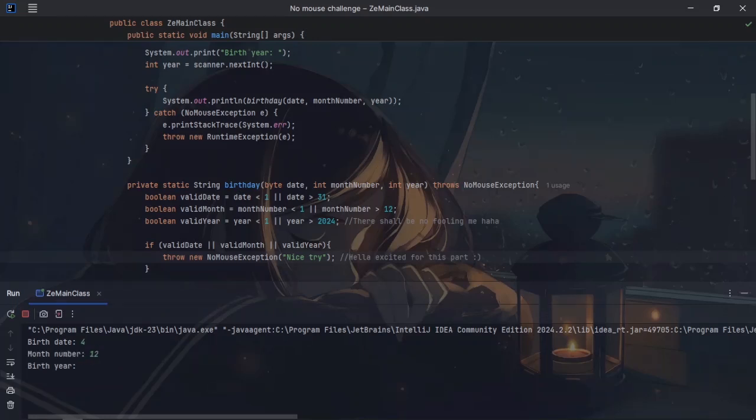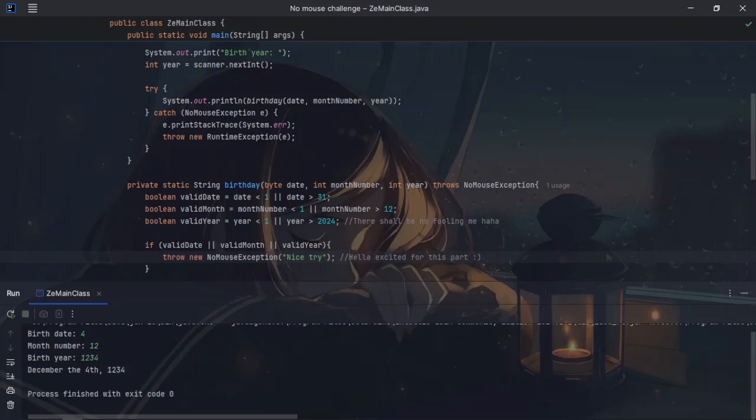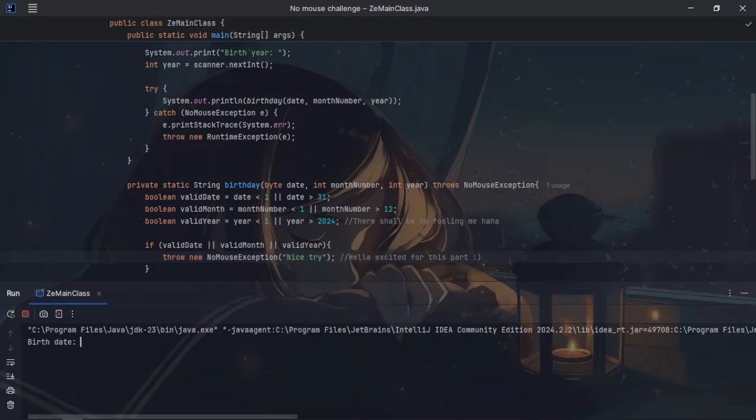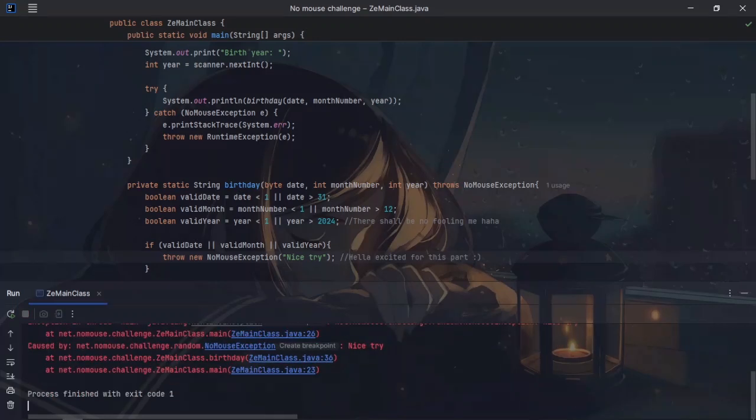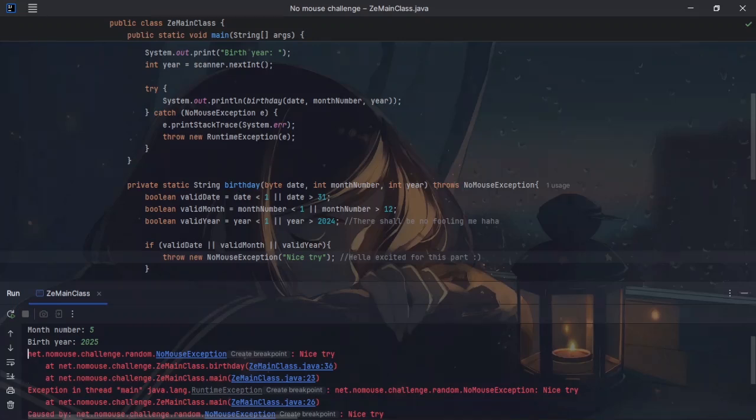04, 12:34. There it is. Alright, enough fun time. Let's make this thing crash now. So all I have to do is just put 2025 and then we will get the NoMouseException. Nice try.